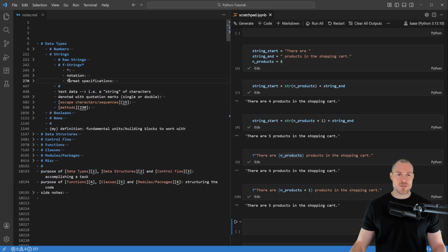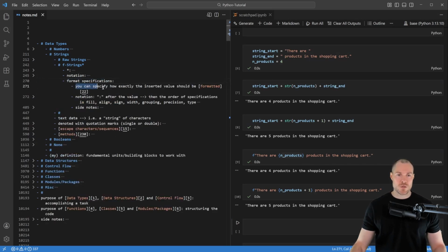So then the next note is about format specifications. Namely, you can specify how exactly the inserted value should be formatted. So for example, how this n_products here should be formatted. And the notation is that you put a colon after the value. And then the order of the specifications is first fill, then align, sign, width, grouping, precision, and type.